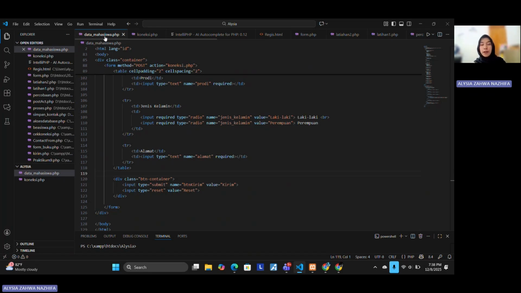My name is Alicia Zahwana Zifa and my student ID number is 202431125. Today, I'm going to explain how my student data input system works, including the HTML form, the PHP connection file, and how to use XAMPP to run Apache and MySQL.